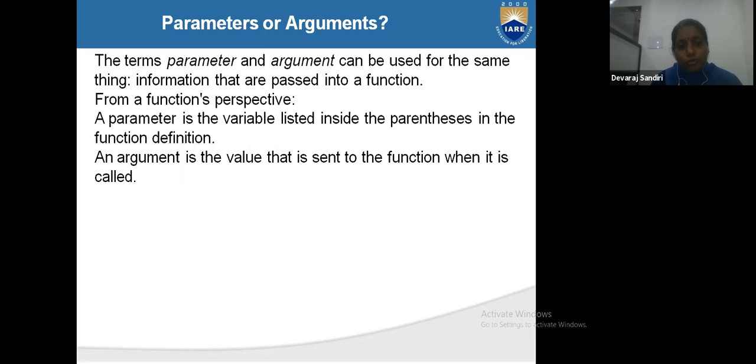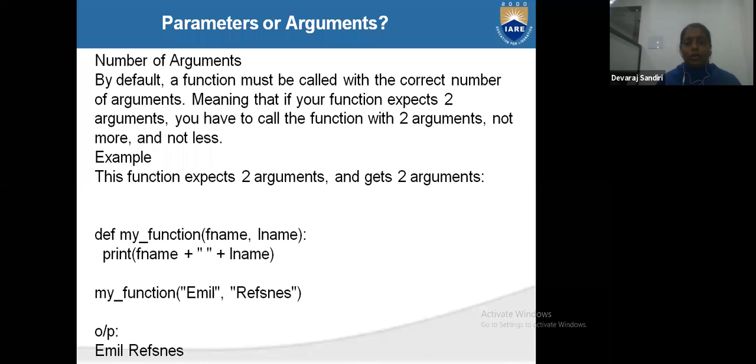Information that we pass to the function: from the function's perspective, it is a parameter, a variable listed inside the parentheses in the function definition. Parameters are listed inside the function definition. The arguments are sent when the function is called.